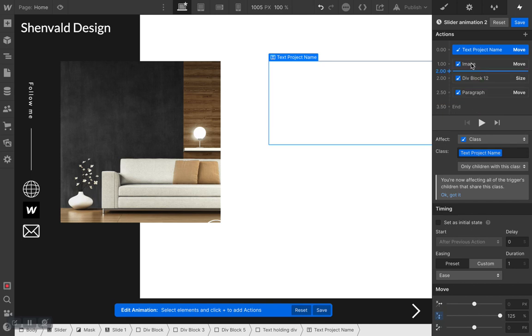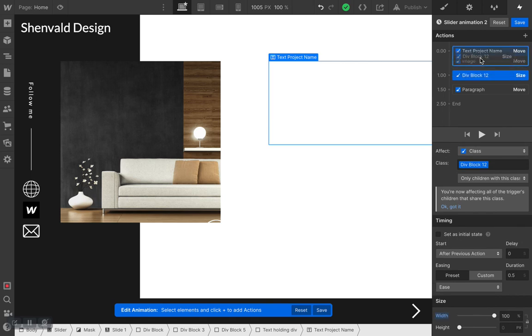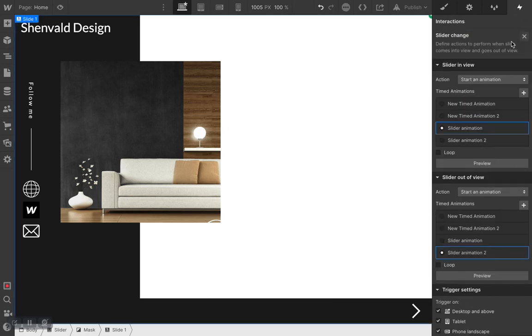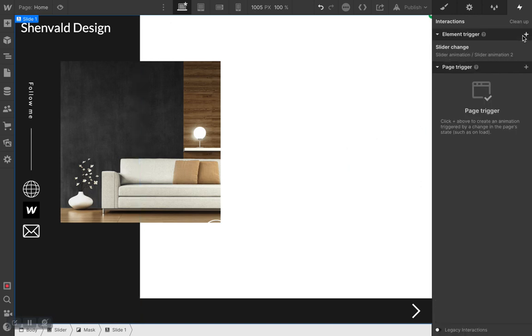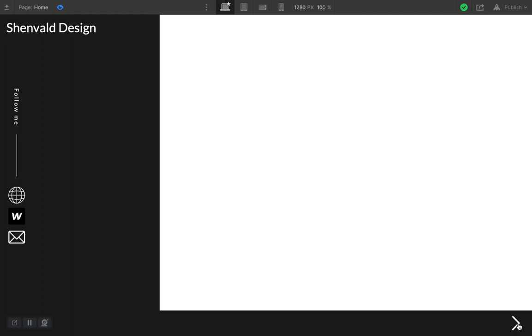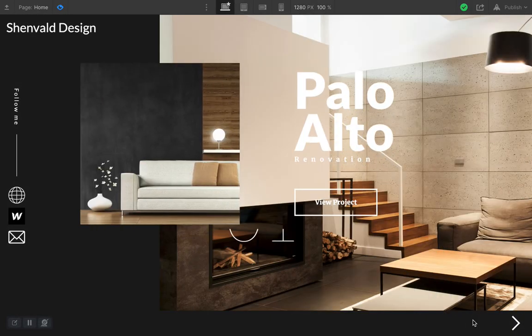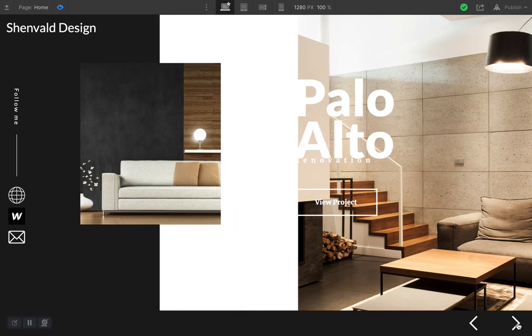So if you see they all start at different times, we don't want that, so let's just again group them all together like this so that they start and animate simultaneously like this. Okay, so this is what it looks like. Let's just save this and see what the animation looks like when it's ready. And this is what it looks like.